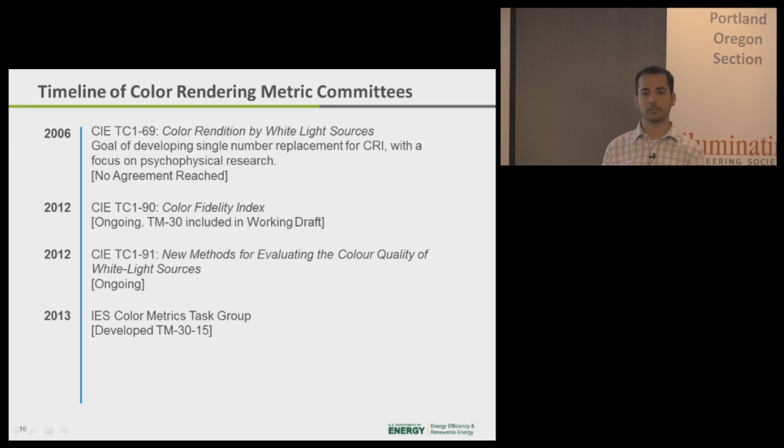So then the IES Colorimetrics Task Group came along. We formed in 2013. The idea was CIE's been working on this a long time. Can the IES do something in the meantime to move this process forward, not necessarily reinvent the wheel, but just say, we've learned a heck of a lot of things already. Can we consolidate that and formalize it into a document so people can start using it immediately?